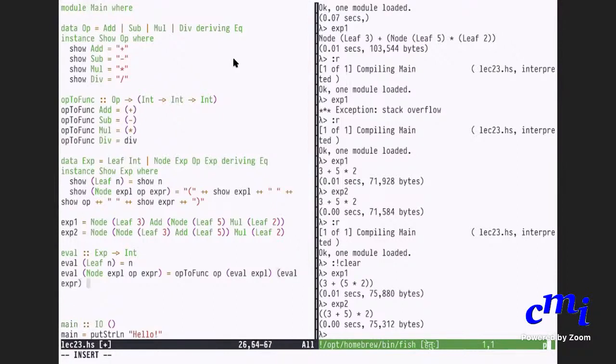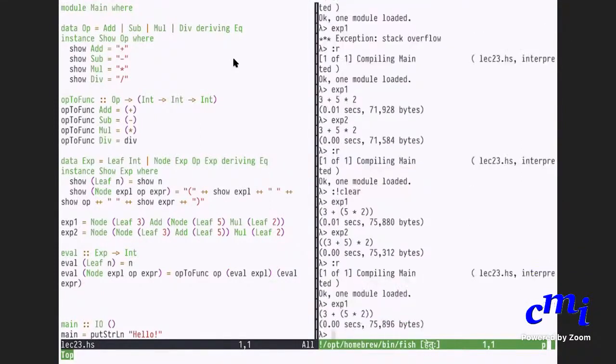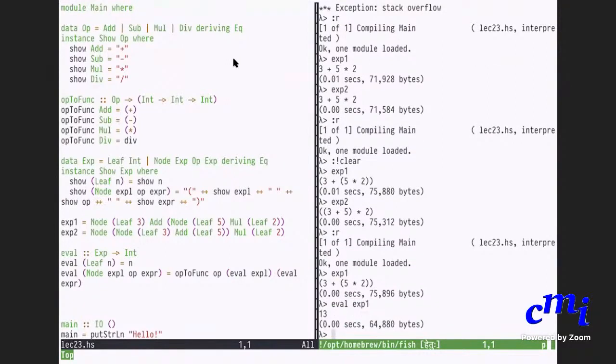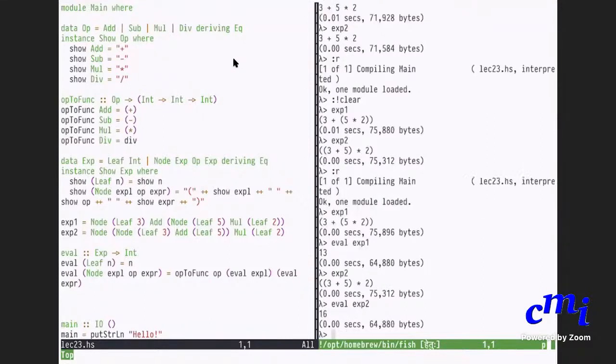Great, that's it. That's what we have. So I can reload again. I can say what exp1 is. It's 3 plus 5 into 2. Eval exp1 is, what should it be? 13. Yes, that is correct. Exp2 is 3 plus 5 into 2. Eval exp2 should be 16. Right? Is it clear?